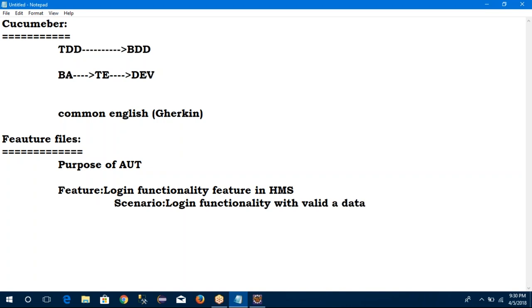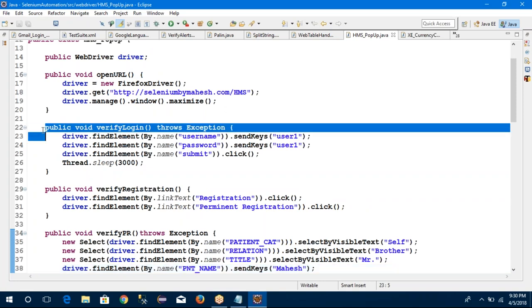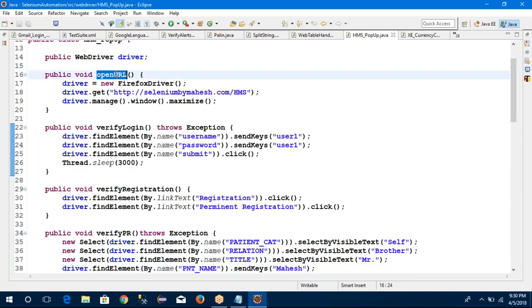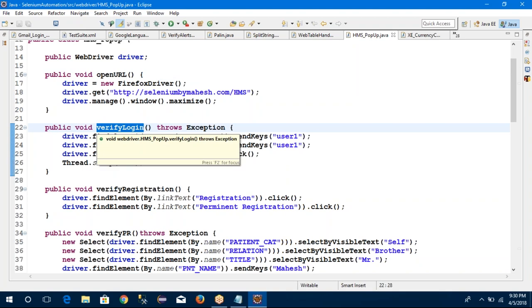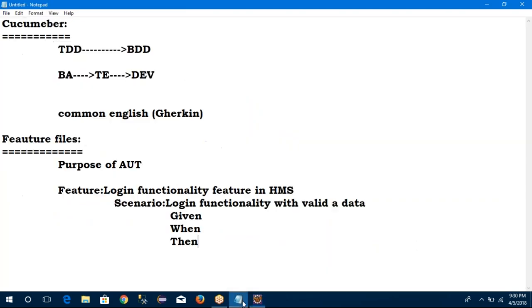I have already written this scenario. Under a scenario we have three keywords. What are the three keywords? Anyone who attended the first class? Given, when, and then. These are the three keywords. Given is nothing but a precondition. Why? If I want to perform login, what is the precondition? I need to open a URL. Without opening the URL, it is not possible to log into my application. After that I go for login, and then continue my scenario. So given is your precondition which executes initially.